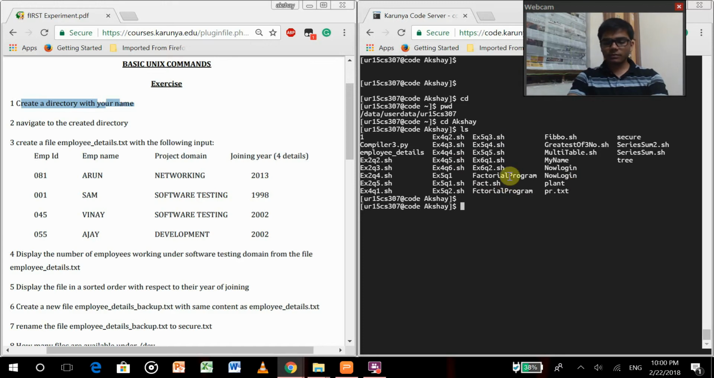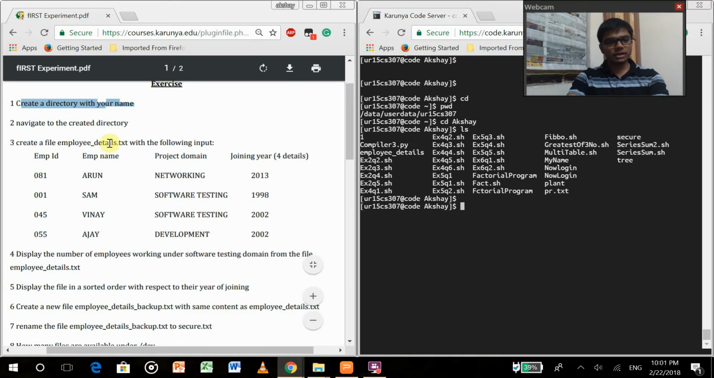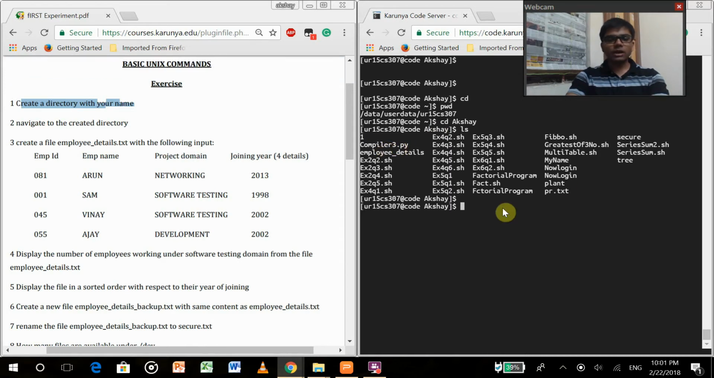Now after that, create a file named employeedetail.txt with the following input. As you can see, I've already created employee details. If you just want to create a file, you can use touch and then the file name. Otherwise, to create and open the file, we use the vi command, and then we can give the file name, employee.